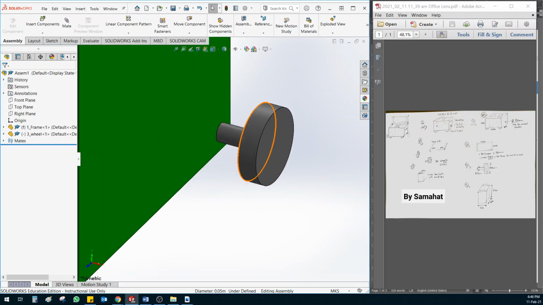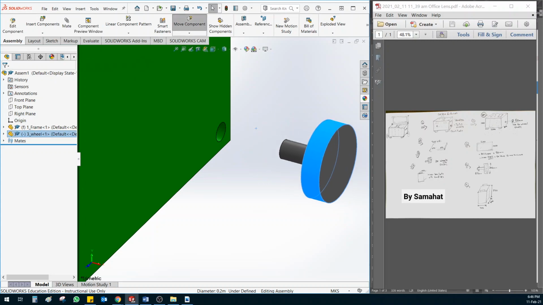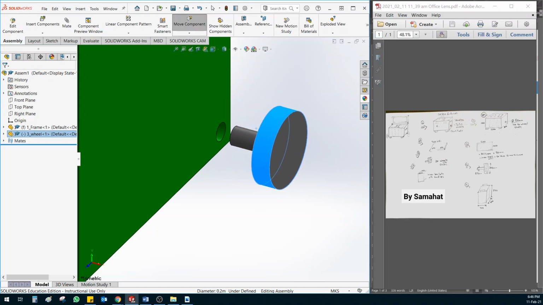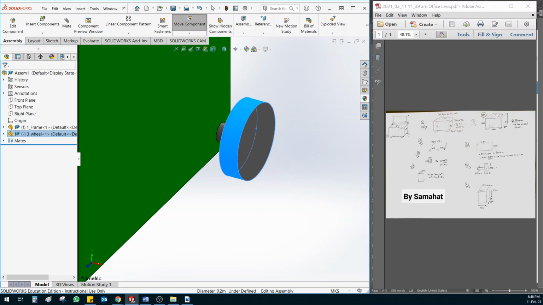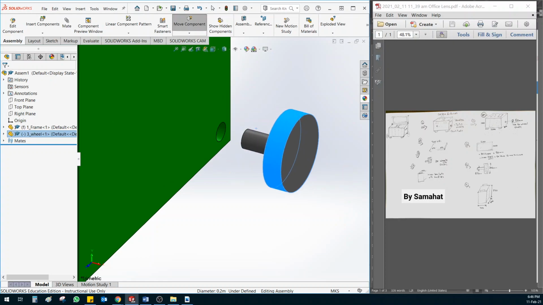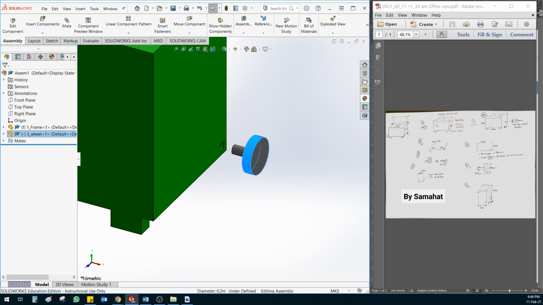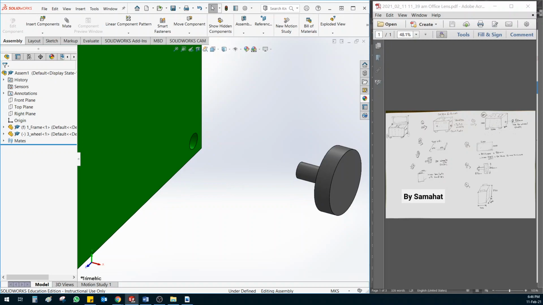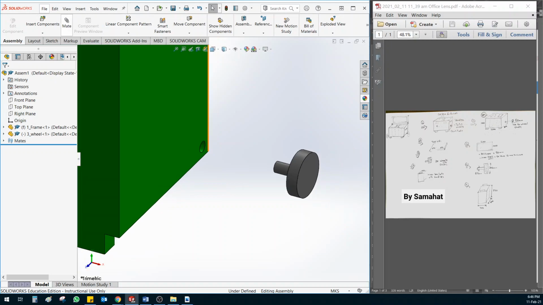But watch this. If I click on the wheel and I try to move it out, it is moving. You can see it is in the same center, but the wheel can go outside, inside. This is not correct. What we need to do is define another mate which will fix its position. How? I will define the coincident, or touching two faces, type of mate. So click on mate again.